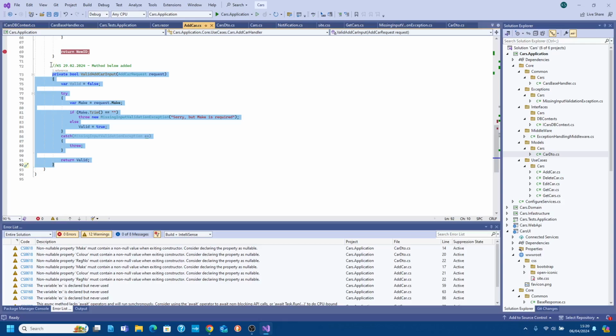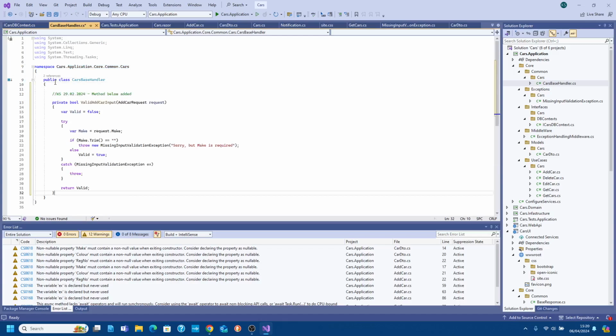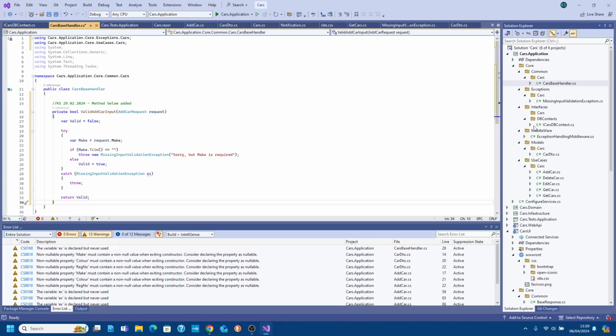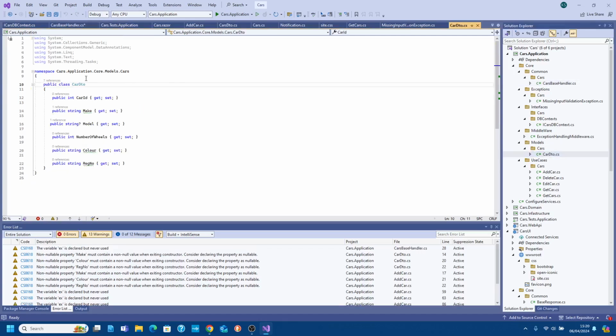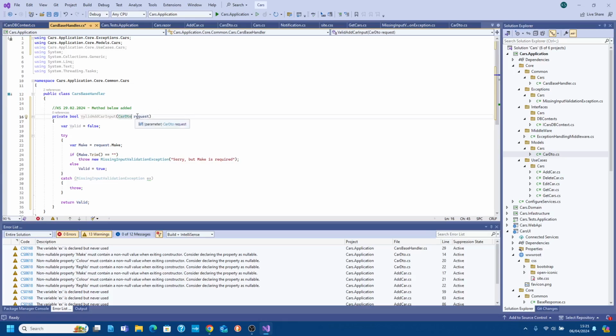Let's copy that, but all it's going to pass in. So let's go to our base handler. There's other stuff we will need to do, but we'll just put this in here for now. And instead of add car request, it's going to use a DTO, that's data transform object. Okay, so nothing's changed. It's not referenced, but it will be.